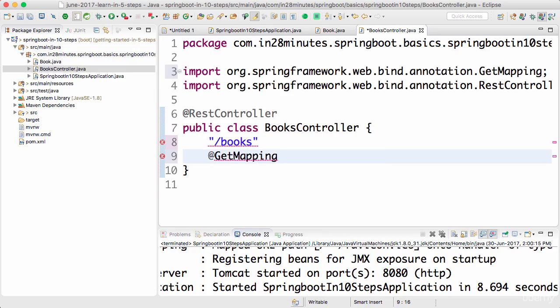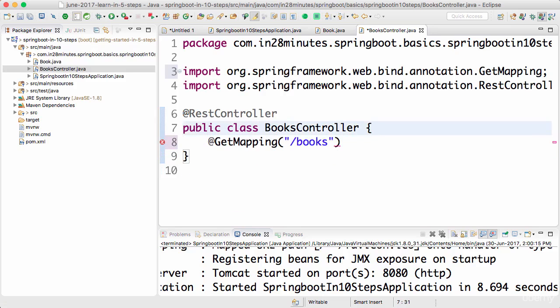So I'm mapping a GET URL for what? GET is the type of the request. If you understand HTTP well, then you would know that there are multiple types of HTTP methods, right? GET, POST, DELETE. GET is typically used to retrieve data. So I would want to use GET.